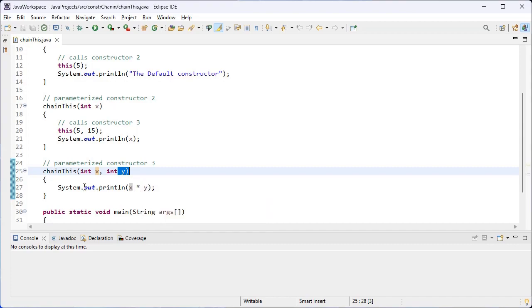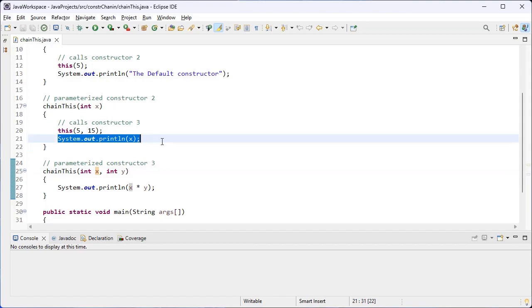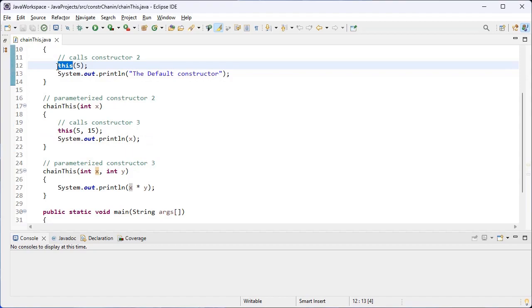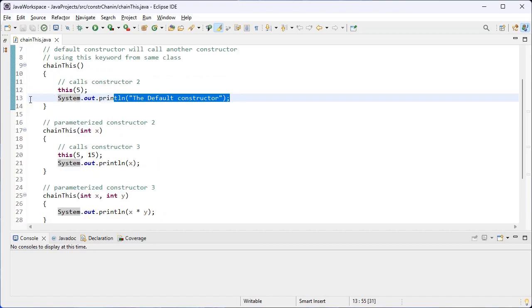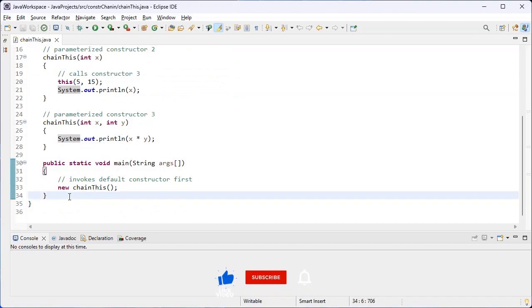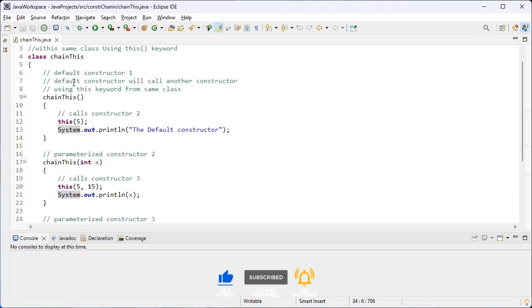And again, what will happen: after printing this statement, the control jumps from the 28th to the 21st line. The x value alone will be printed, that is 5 will be printed on our console, and then the control jumps from the 21st to the 12th line. And here the default constructor message will be printed on our console. Then the control jumps from the 13th line to the 34th, so the program will be finished. Is it clear? So this process is called constructor chaining.